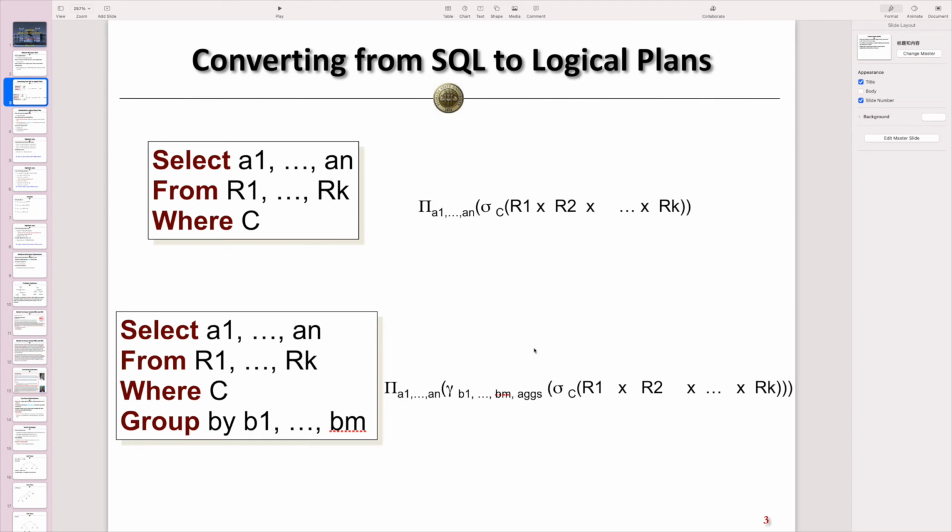Let's assume we have several relations R1 to RK. Inside it, we have this selection according to condition C, which is also equivalent to joins among these relations according to some conditions. Between the projection and the selection, we have one more operator, which is the group by. The group by B1 to BM, and normally we also have some aggregation operators here. So here we use gamma B1 to BM, denoting the grouping of the tuples according to these attributes, and we have one more aggregation operator here. And outside we have one more projection, A1 to AN. This is the relational algebra expression of this query.